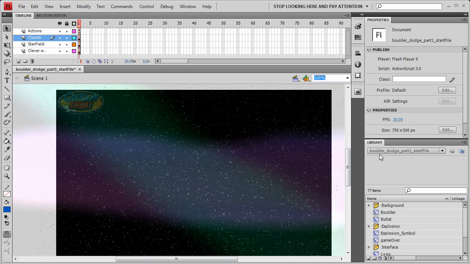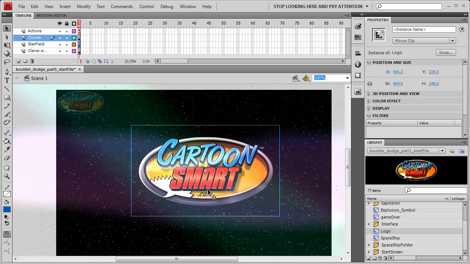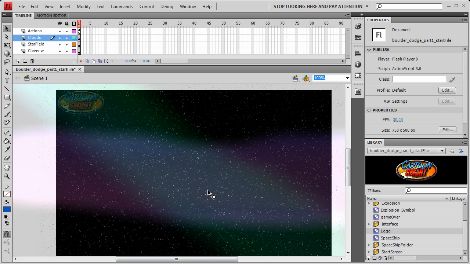Linkage is a thing for symbols, and symbols are held in the library panel here. Symbols contain the artwork for our lesson, such as this logo. You see how I got a faded logo out here on the stage? Well, I can pull out a new logo from the library, and this is the exact same symbol. I'm going to delete that off. So I can use my mouse to manually pull something out of the library and put it on the stage.